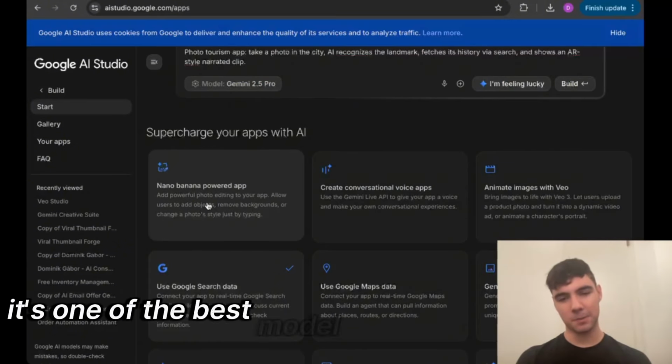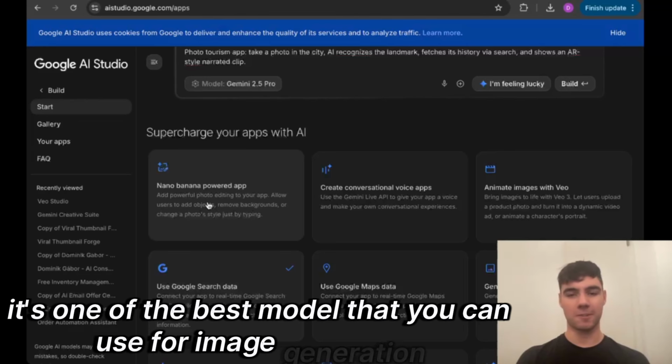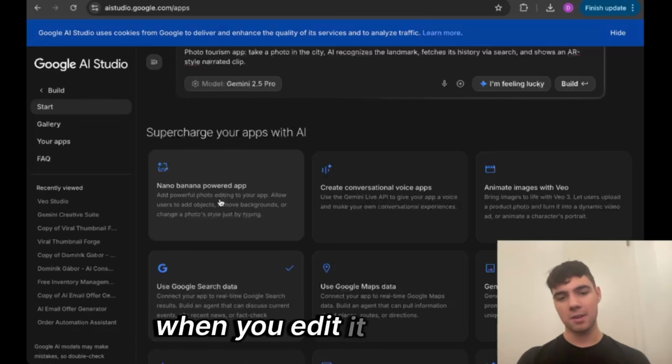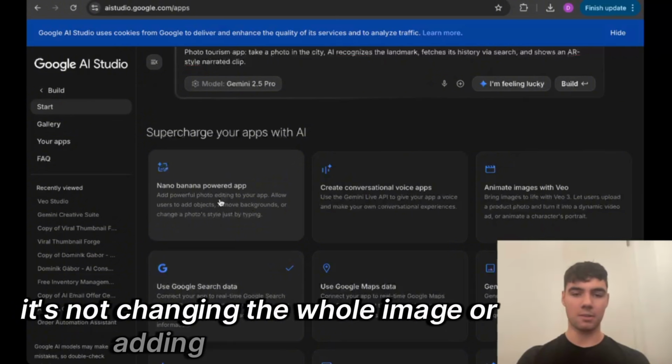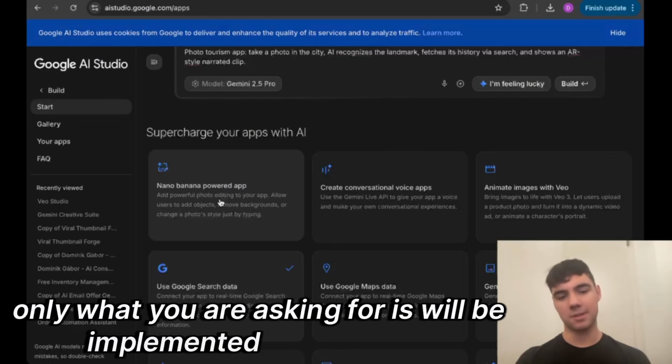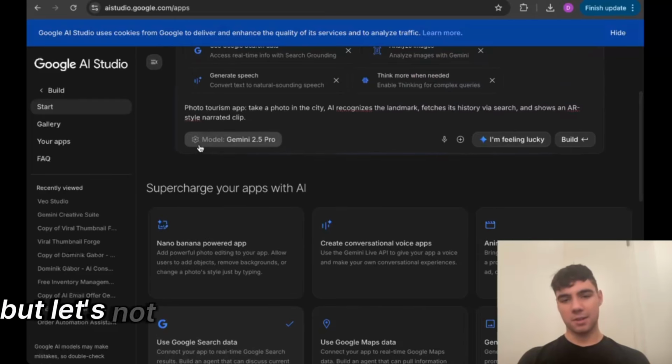It's one of the best models that you can use for image generation, and also it keeps the image consistent when you edit it. It's not changing the whole image or adding extra elements. Only what you are asking for will be implemented in this image. But let's not go further.